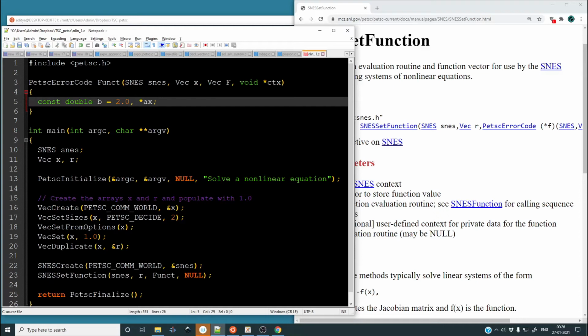Alright, so it's a constant array, and the reason is we will not modify values of x. We simply want to modify values of f. That is why we will declare it as a constant double pointer. If you want, you can do otherwise, but you run the risk of modifying x by mistake. Although you will feel you're not going to make that mistake, never underestimate your own sense of making mistakes. Alright, so we have const double b equal to 2.0 and a pointer to ax, which will hold the values of x.